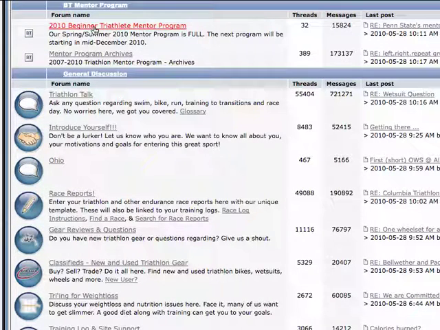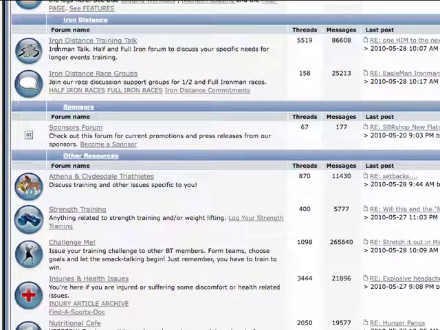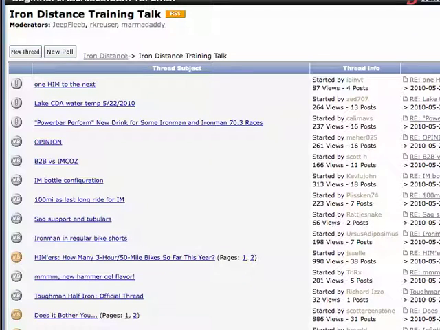In the spring and fall, we have mentor programs for new triathletes. Our main forum is Triathlon Talk, where you can ask any question. We encourage you to introduce yourself in our Introduce Yourself forum. You will also see your configured state brought up right under Introduce Yourself, so you can keep up on your current state events. Beginner Triathlete is not just for beginners, but we have a very active iron distance training forum where you will be able to ask and get answered any question on your half and full Ironman races.